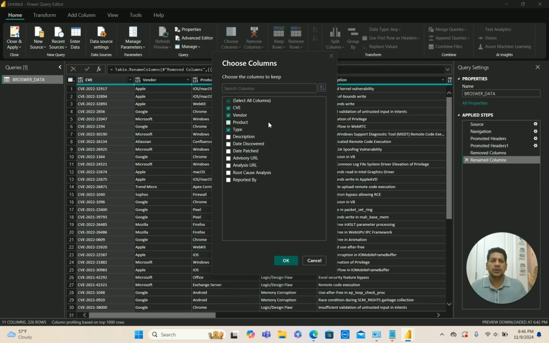The remaining columns I want to delete, because as I told you, for our analysis purpose, these are the only columns we need. And then from these columns we will be applying some more cleaning to get the actual outcome, which is the type, vendor, and the value. So I have to keep these columns and remove the others, so I will click OK.